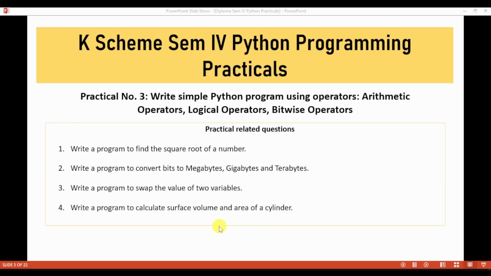In this video we will see practical number 3 of Python programming, which is according to Diploma Computer and IT students who are studying in K scheme, and semester number is 4. And the topic in this video is using operators like arithmetic operators, logical operators, bitwise operators.